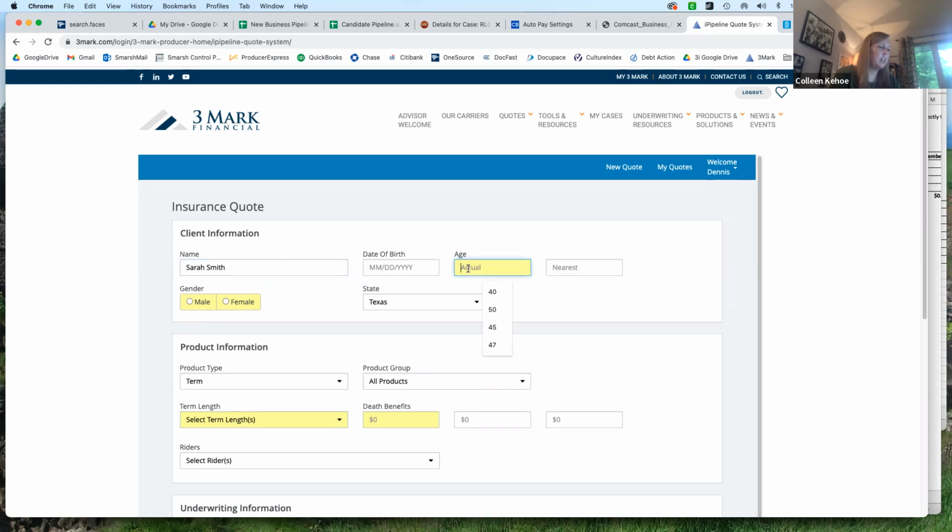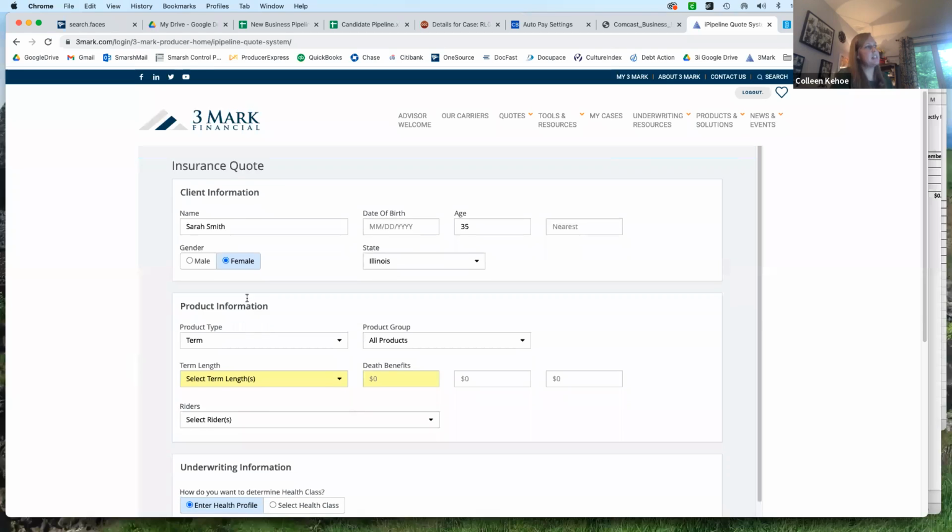So I'm just going to go through a really quick example. Let's say I've got Sarah, she's 35 years old. She comes to me asking for just a couple term quotes. She wants a 20-year for 500,000, a 20-year for 750, and she wants a 10-year for $1 million.